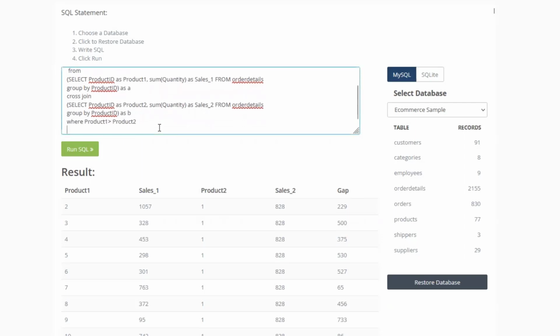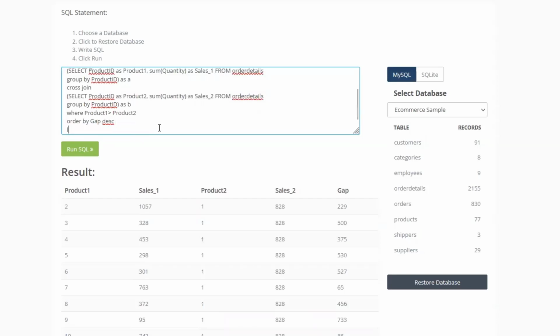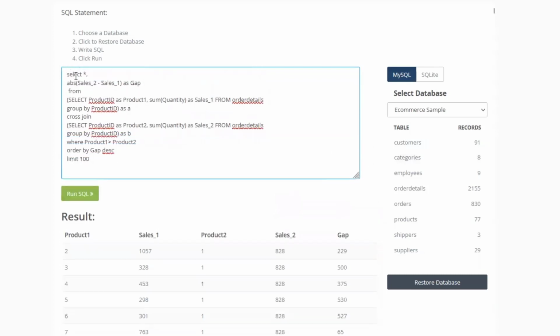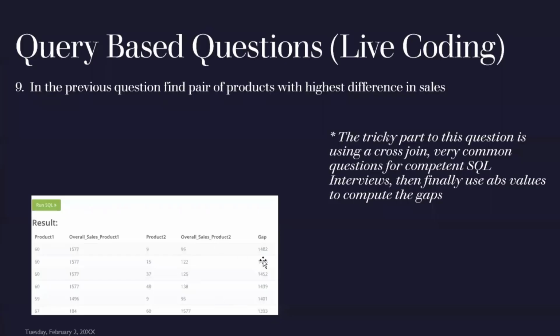Now we want to find the one with the highest gap. So very simple, we'll order by gap descending, and we could limit the query to 100 just to make it more efficient. So the query looks something like this. Let's run it, and product 60, product 9, 1482. If you look at the solution, that is quite relevant now. The query is good to go.